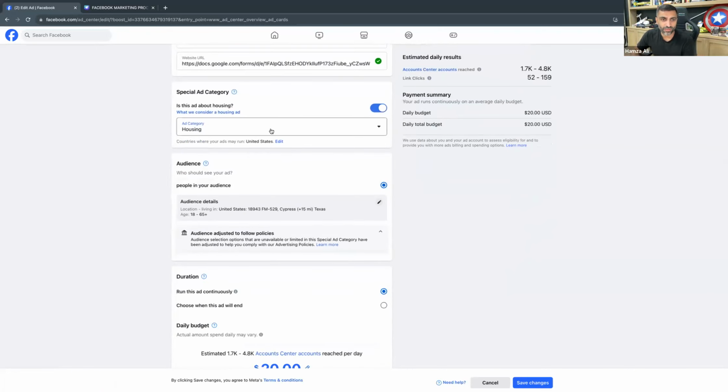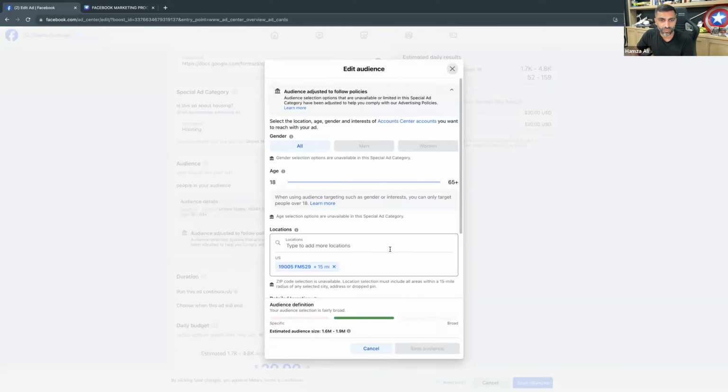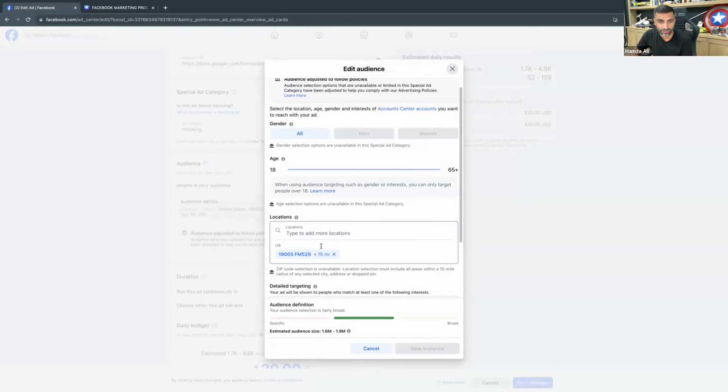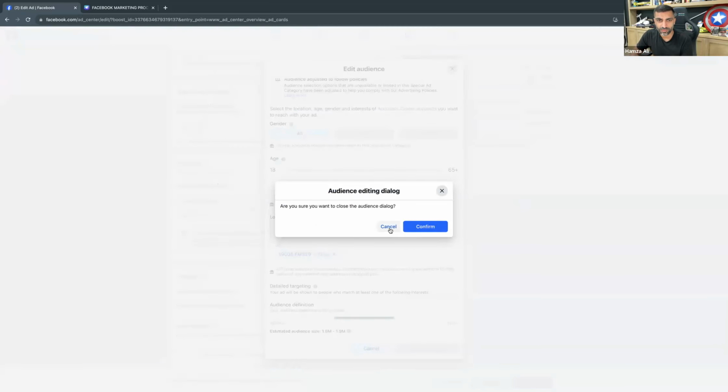Once again, once you're in the housing, there's going to be a few things that happen here that will auto adjust. And the only thing really that you can manipulate is, hold on, let me take a look at what you can manipulate. Here you go. You see how it says add a location? So I actually added the address plus 15 miles, because if you do anything less than 15 miles, it will bump the ad and it will reject it.